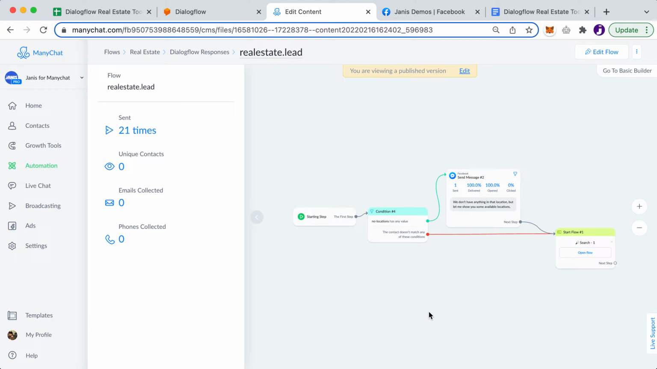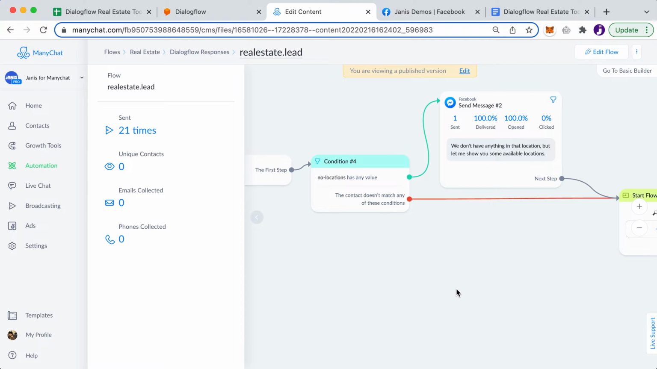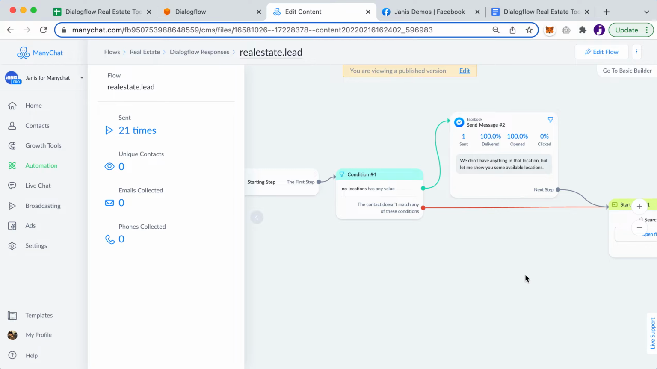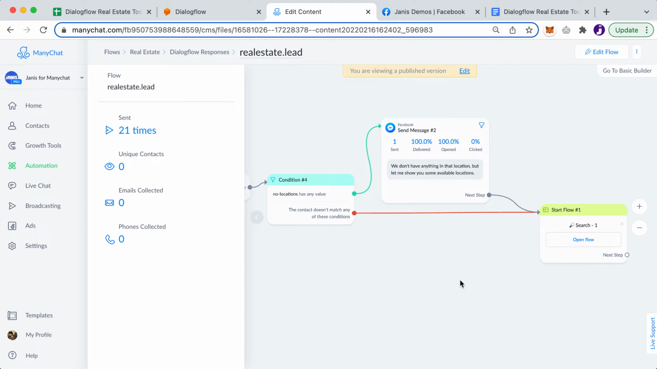Now, because we might get a value out of the user's message, and because it's automatically stored in ManyChat, we can check to see if that value exists. And if it does, then we can respond a certain way. And if it doesn't exist, we can respond a different way. So you're able to use the values to create conditional responses with ManyChat.